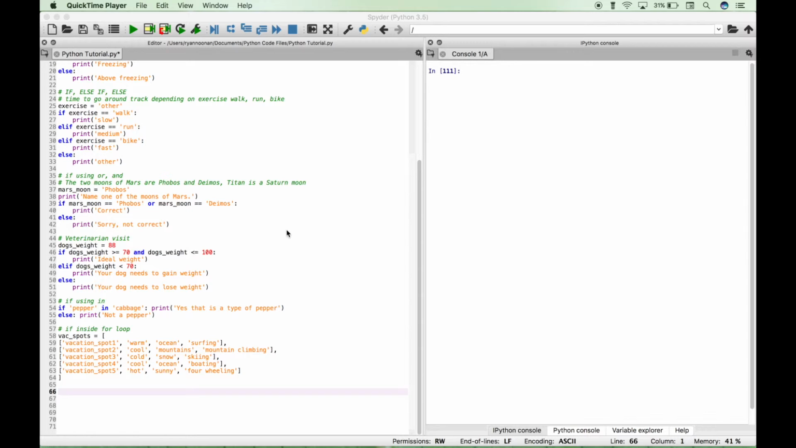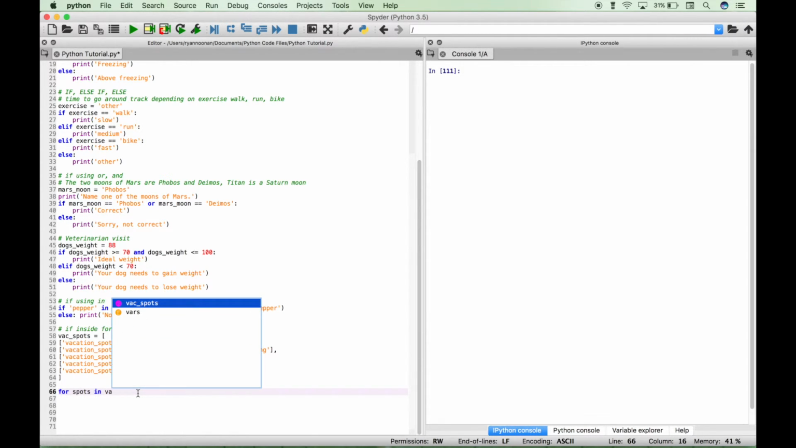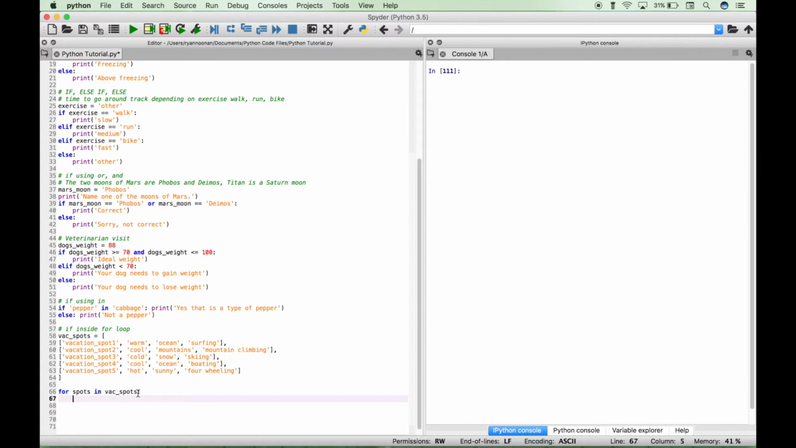Now let's go over an example using an if statement inside a for loop. We haven't covered lists or for loops yet in our basic tutorial series. And if this code that we're about to go over doesn't make perfect sense to you, that's fine because we're going to go over lists and loops in more detail in future tutorials. So let's create a for loop to iterate through these lists. We say for spots in vacation spots. Then we need another for loop to iterate through the details of these lists. We'll say for details in spots.